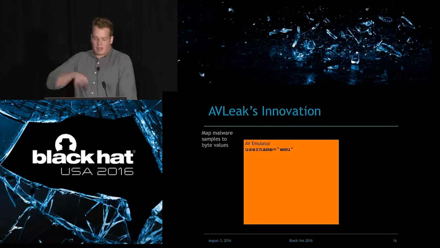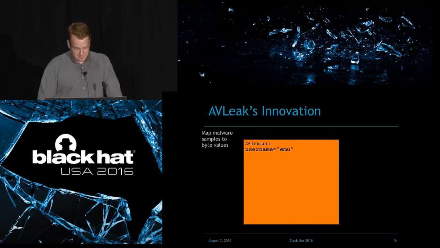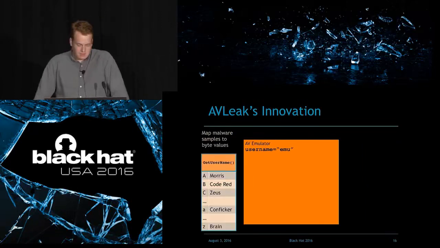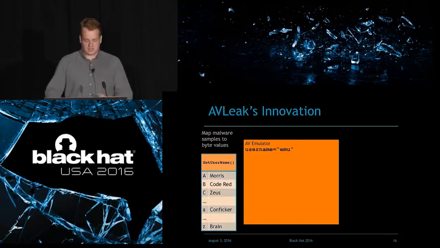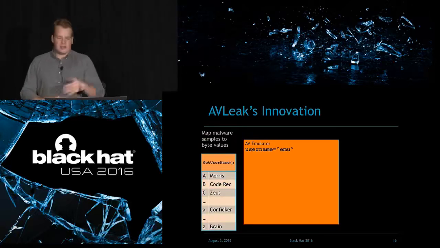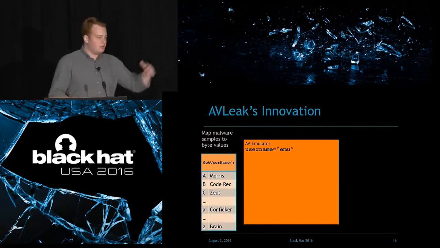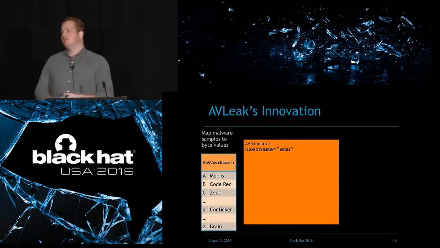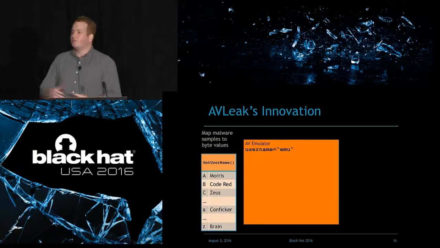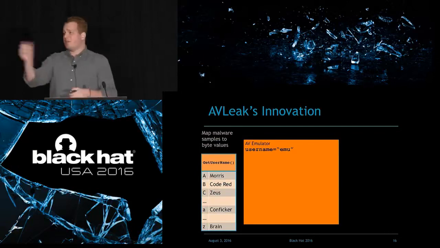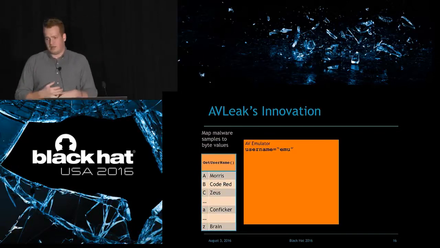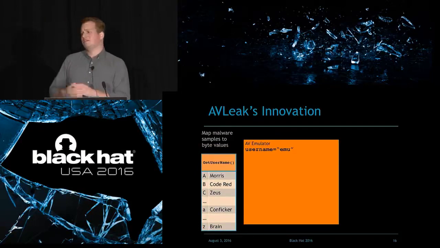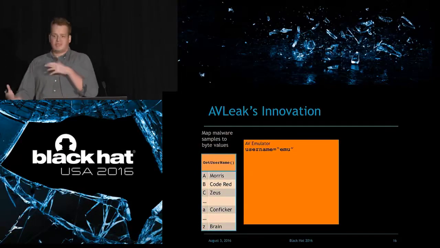So we begin by mapping malware samples to byte values, like this. We would have A to Morris, and B to Code Red, and C to Zeus, and so forth. Here I just showed the ASCII range, but in actuality we use the full range of 0 to 255, 0 to FF, and just map each of those to a given piece of malware, a given signature. And in implementation, it gets a lot more complex, and you have signatures that aren't always detected and things like that.